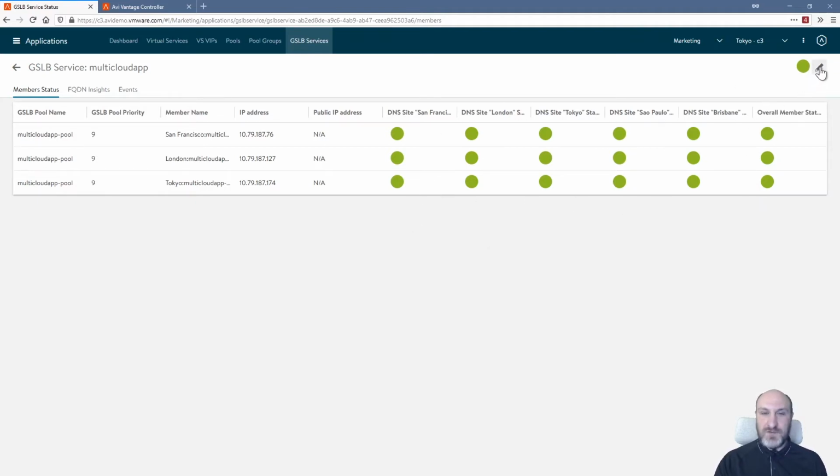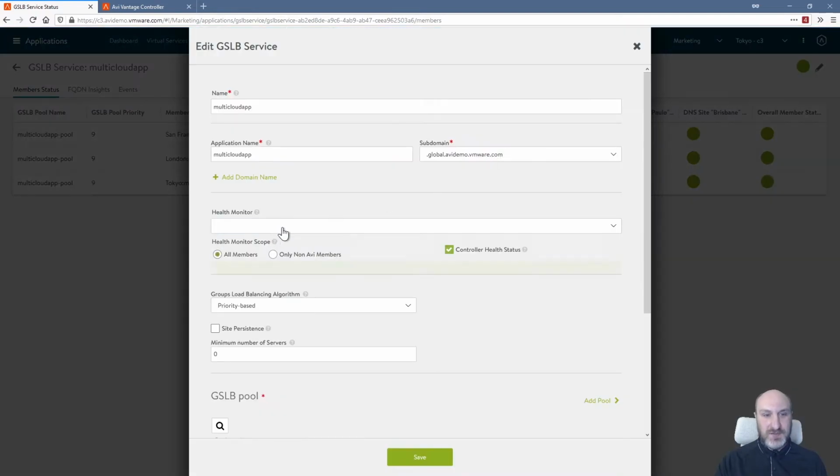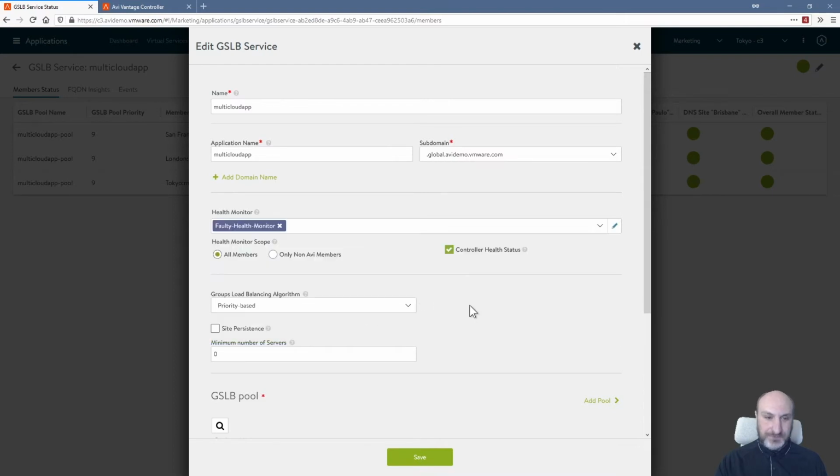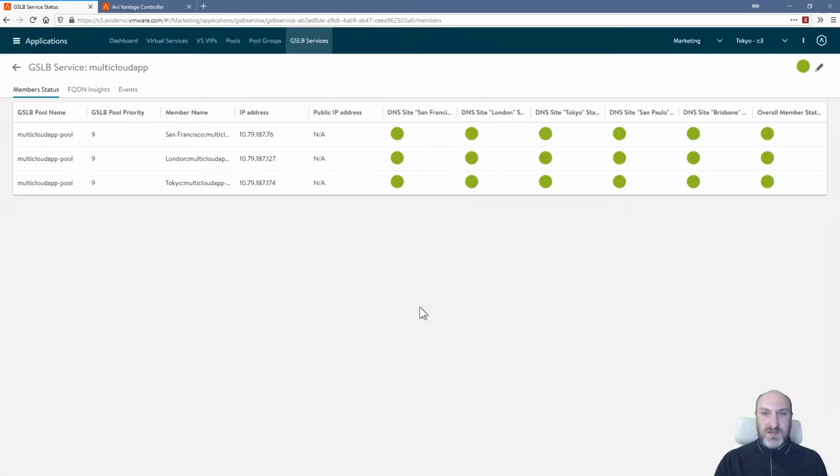I'm now going to make a configuration change and deliberately choose a faulty configuration. I have a health monitor here that has an error in its configuration. Now, when I save this configuration, the change is going to take effect on the leader GSLB site, which is Tokyo. So we shall see this site will fail when that health check fails. As you can now see, that site is now down.